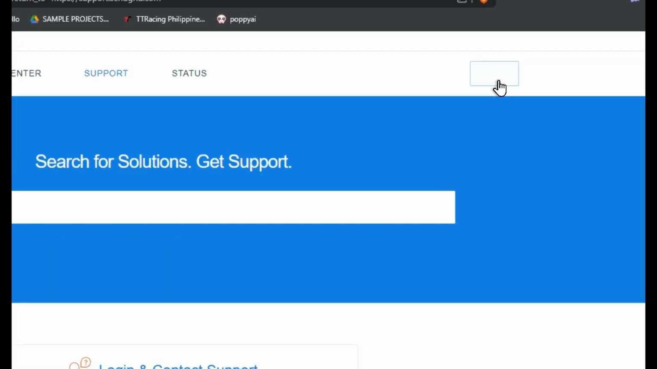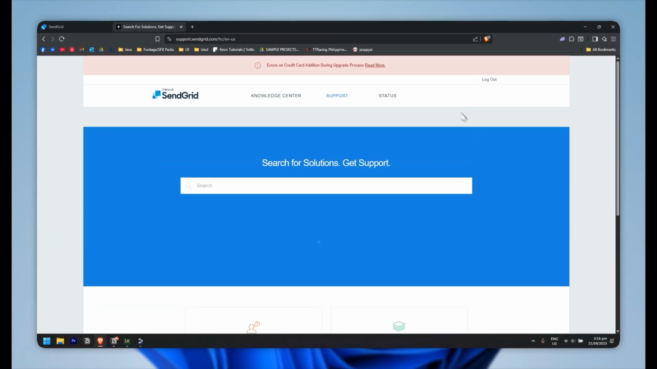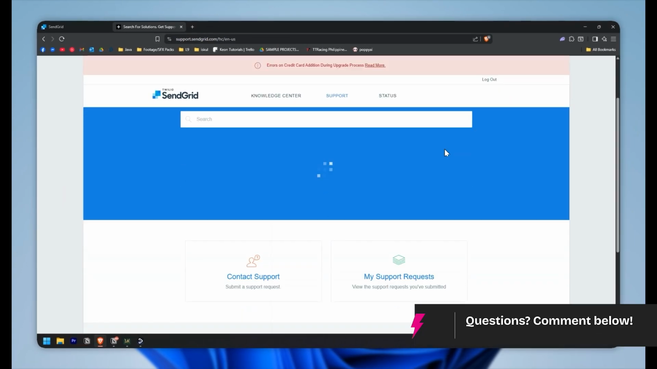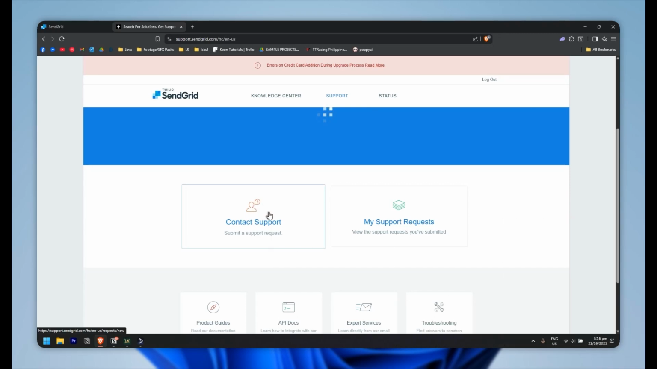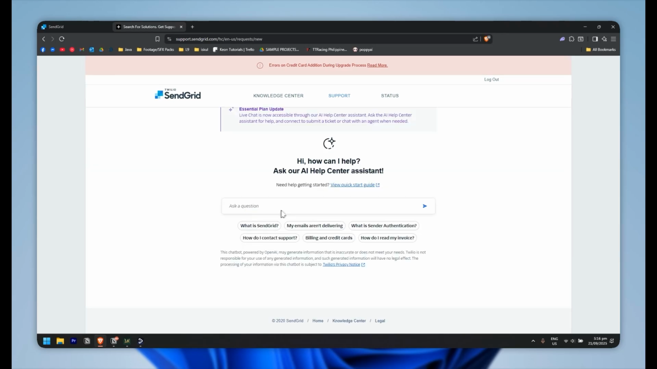So click on login. And now as you can see, I'm currently logged in, and you just simply need to scroll down. Then you will see the option of contact support right here. So just simply click on it to submit a support request. And after that, you'll be brought right here on the AI Help Center Assistant.